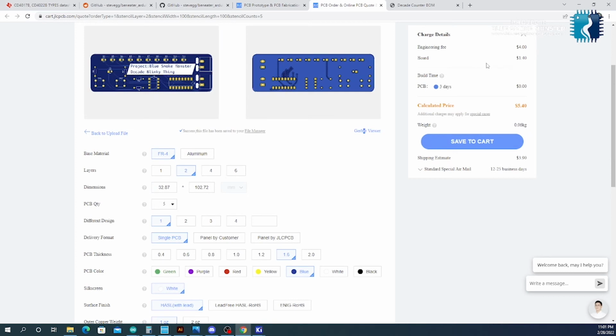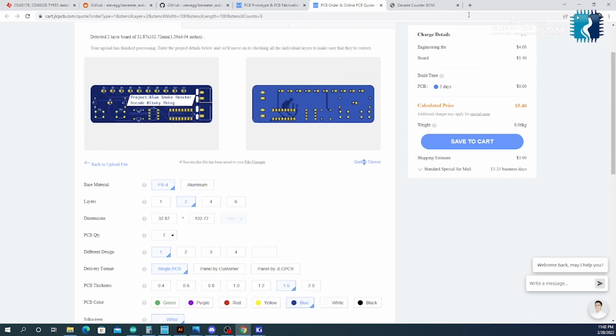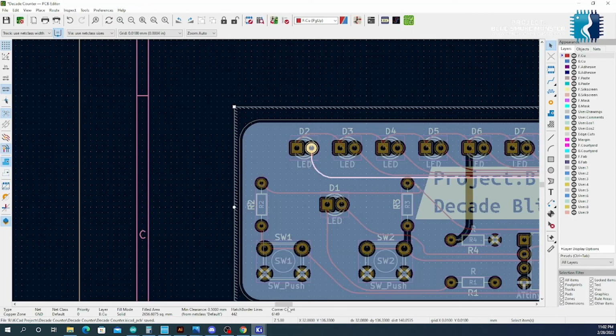What's the $4 engineering fee for? Come on, guys. This is tiny. You know what it is? I see it. It's more than 100 millimeters. If this was 100 millimeters or less, there wouldn't be an engineering fee. You know what that means? That means quick revision. So where are we at right now? We're at $5.40 for the board. I'm going to spend another 2 minutes to save $1.